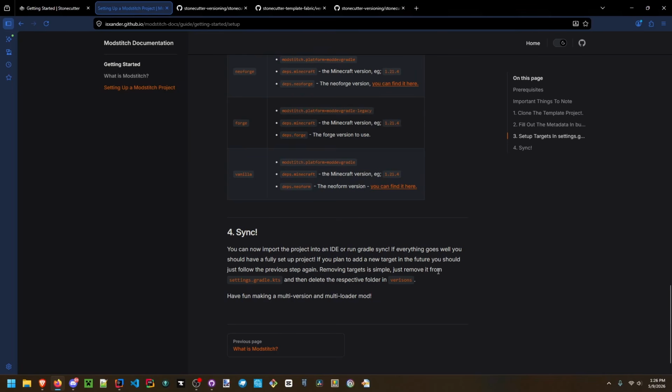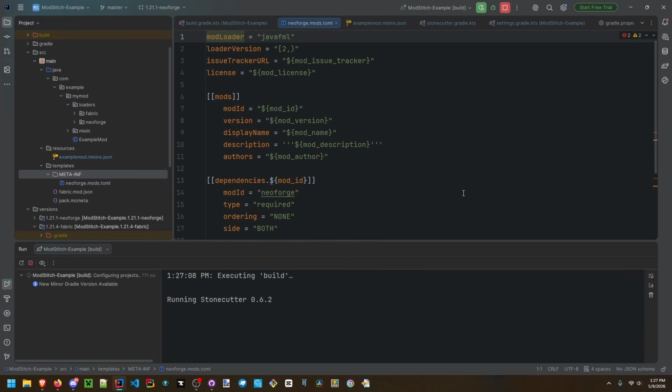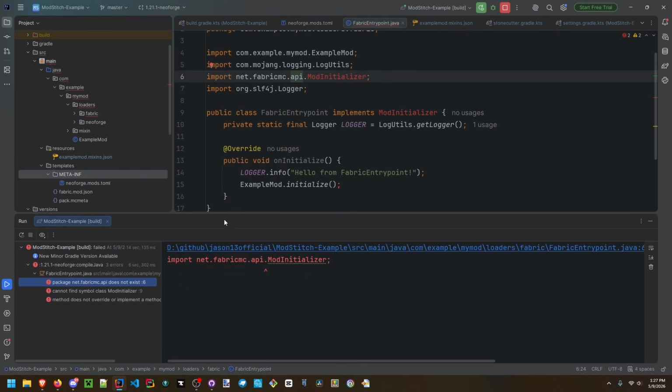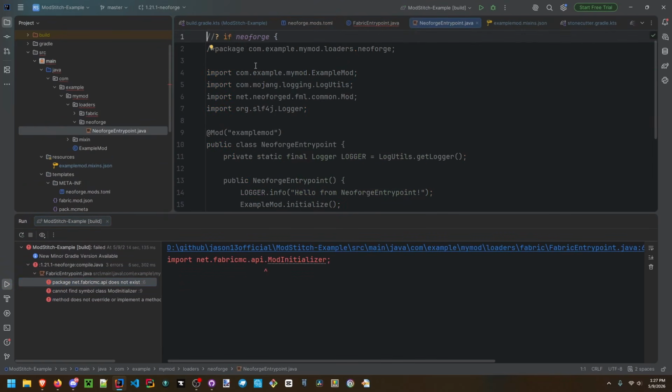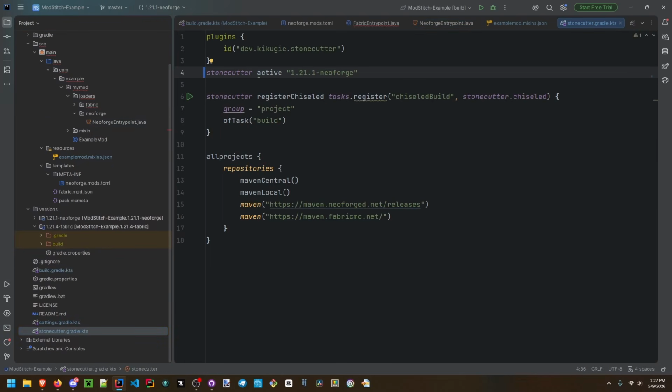Removing targets is simple. Just remove it from settings.gradle and then delete the respective folder in versions. All right, our project did sync this time. Forge was removed. Let's try to build again. And you see we're still targeting 1.21.4 Fabric. Cannot find mod initializer. Oh, that's funny because we changed our active version. You remember just a moment ago, I changed active version to 1.21.1 Neoforge.